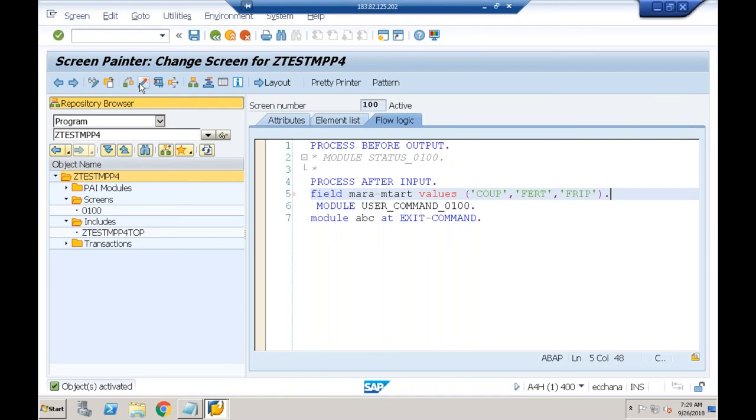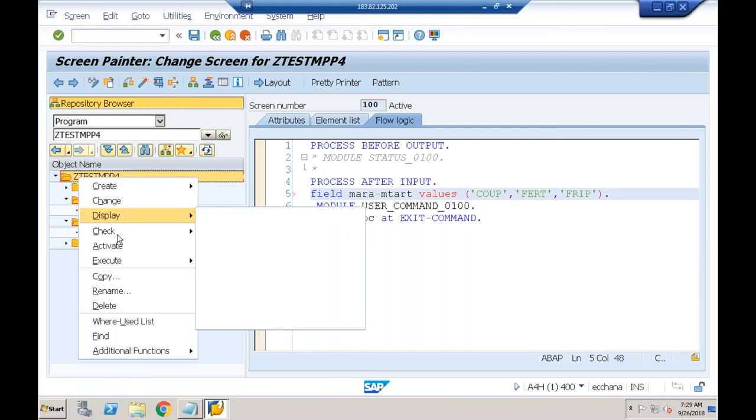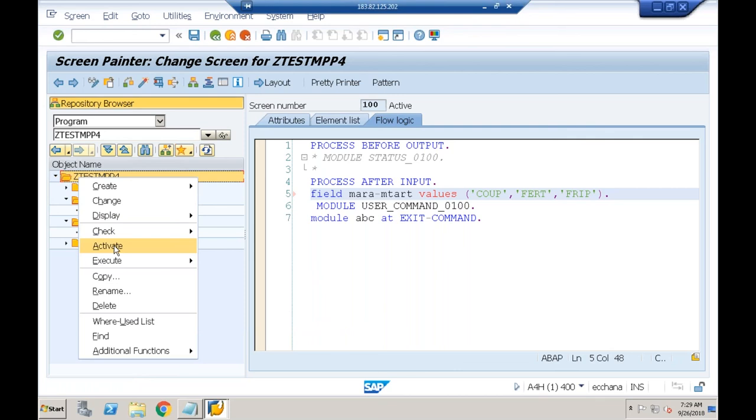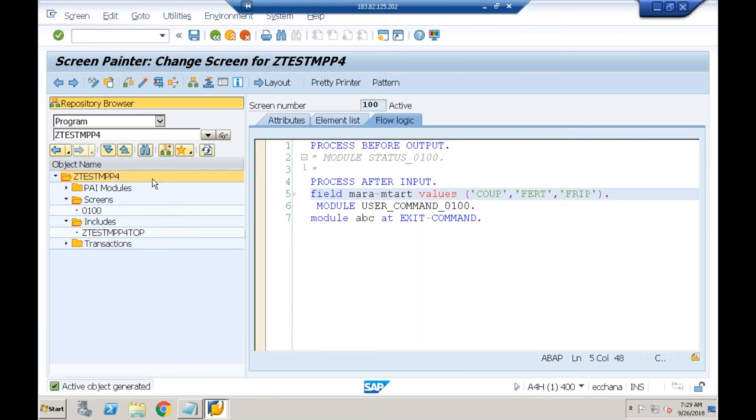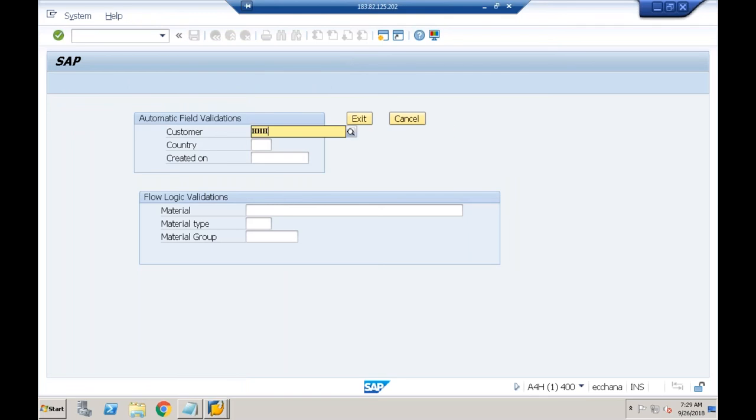So why is it called flow logic validation? Because I am validating from flow logic. The possible values I am defining in flow logic. Hope it's clear: field name, values, followed by a set of values. Let me execute this. First activate. Execute. Done. I'll enter this mandatory field. I have to enter the value.